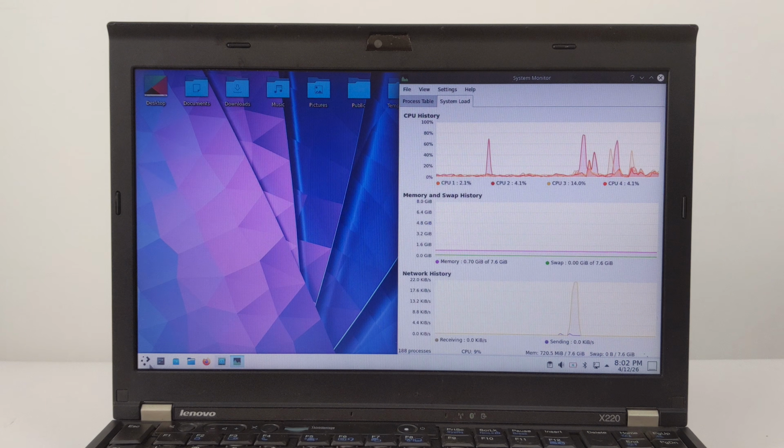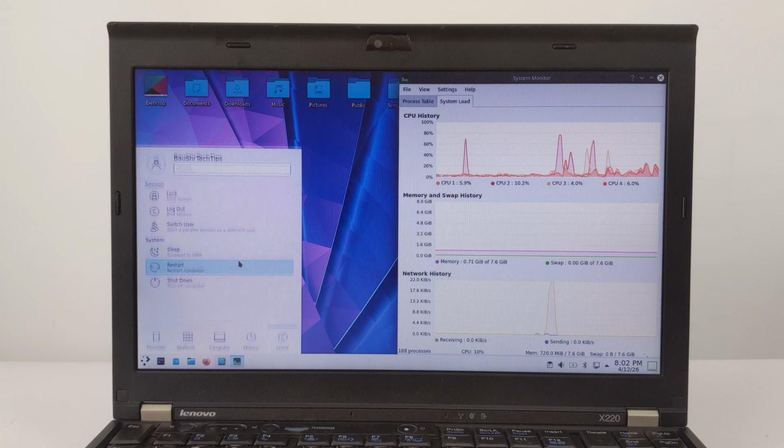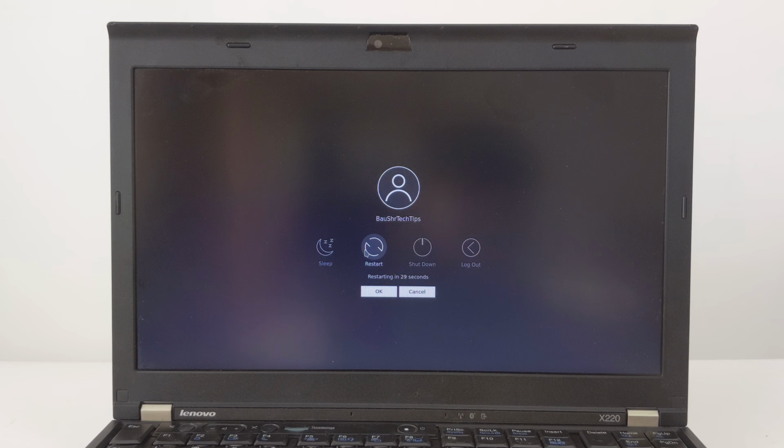Right, our system is now fully updated. The next thing we need to do is restart the computer so that the updates we've installed take effect.